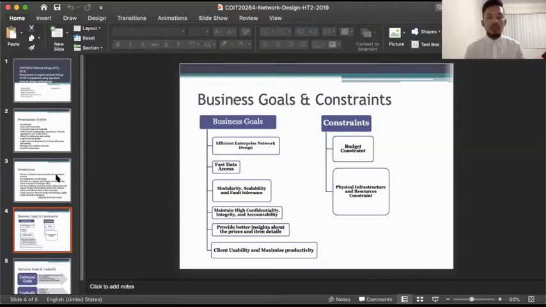So it means that since the farmer was not using cloud-based servers, the in-house servers should provide high bandwidth, and provide better insight about the price and item detail. I already explained that they provide the detail about the product to the clients, like the price, the delivery date, etc., and client usability and maximize the productivity as well.